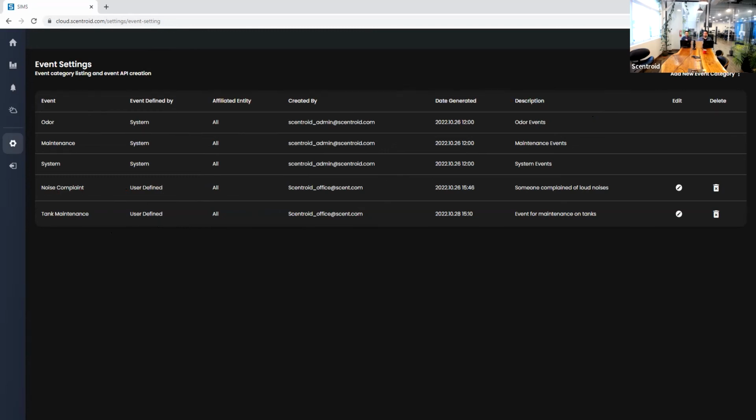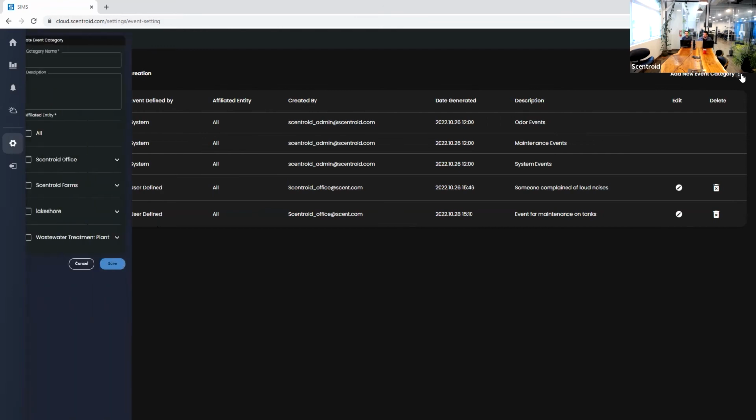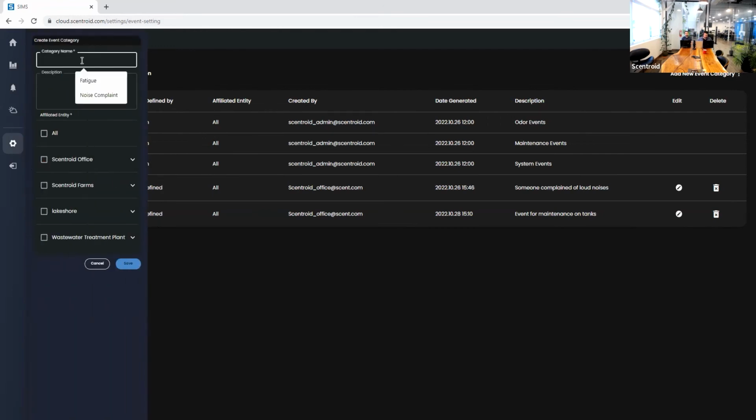It's just a really smart way of tracking your events and keeping your event logs nice and clean. So now let's add in a new event category. Let's say, type of events we have there. Let's say fatigue. People feel fatigue within an office environment. So let's add in a quick description: feeling tired in office setting.